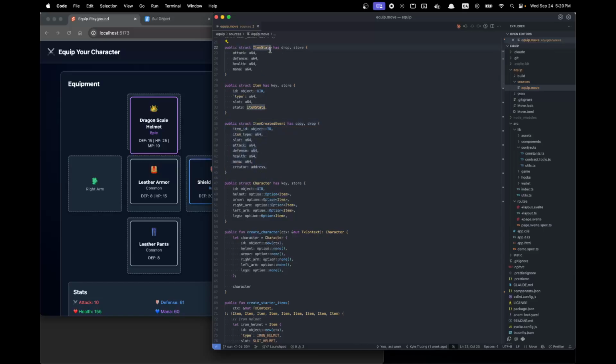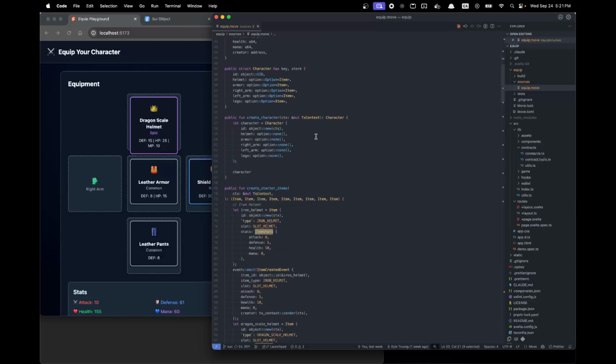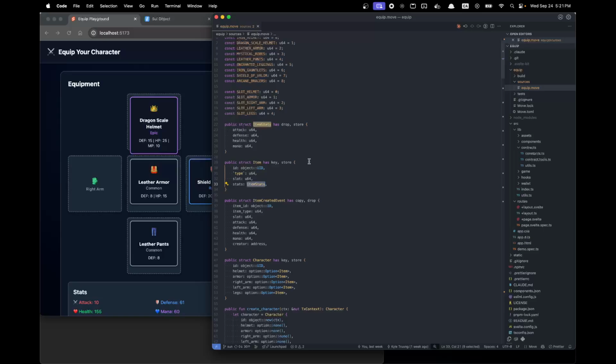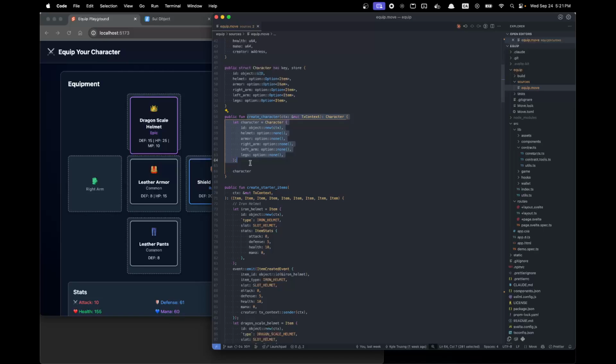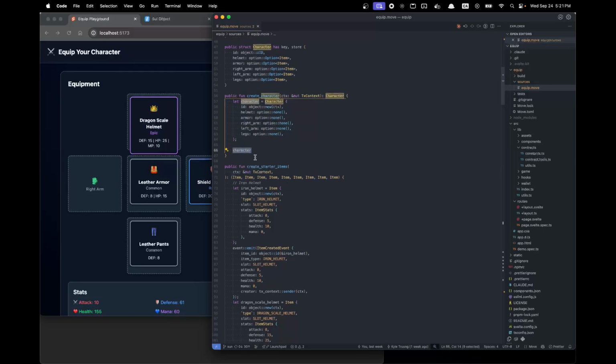And then you have item stats, which is just for organization, I just wanted to play with it. And so we have functions that you can use to act on these objects. So first you have create character, which basically just creates a character and returns the character to the sender, or whatever you want to do with it.